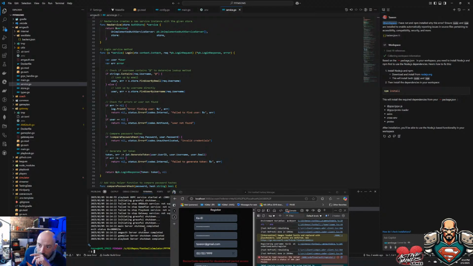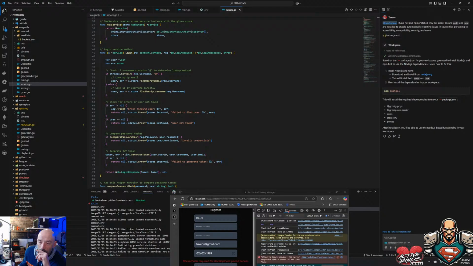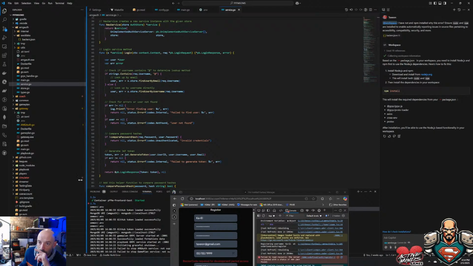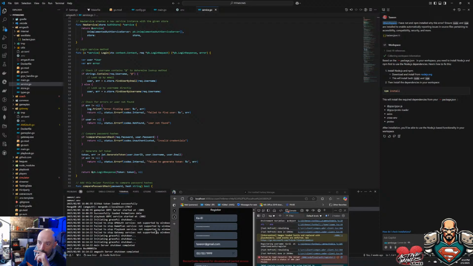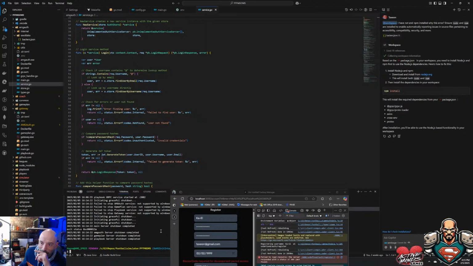Initializing graceful shutdown, AMG auth. That says shutdown game plan, playbook, and AMG auth. Where's gateway? We only stopped 3. Why is gateway not running here? Probably kind of an important one. No gateway, no run.